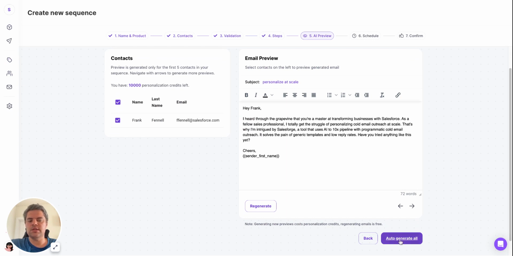And the way that you do that is by clicking on the button Auto Generate All. So imagine you have 1,000 leads in here, and then you click on Auto Generate All. That will all be done for you. If you want to do it one by one, you can proofread every single email. You can regenerate, you can delete something, add something.